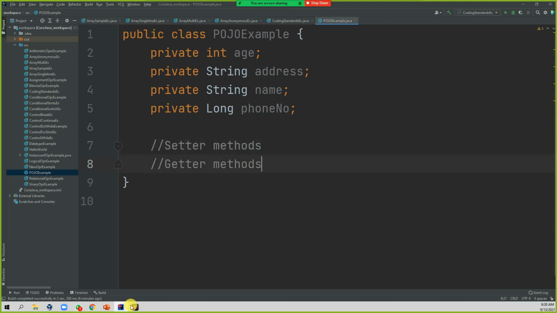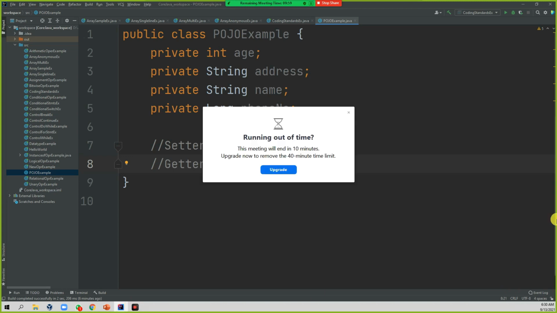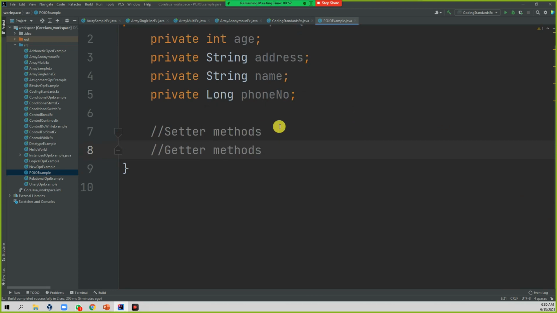Setter methods and getter methods will be there. So when you see any class that has setter and getter methods, that is a POJO class, or some of them call it a VO. VO means value object. POJO means plain old Java objects. So how can you write those in the IDE? There is a shortcut for that.